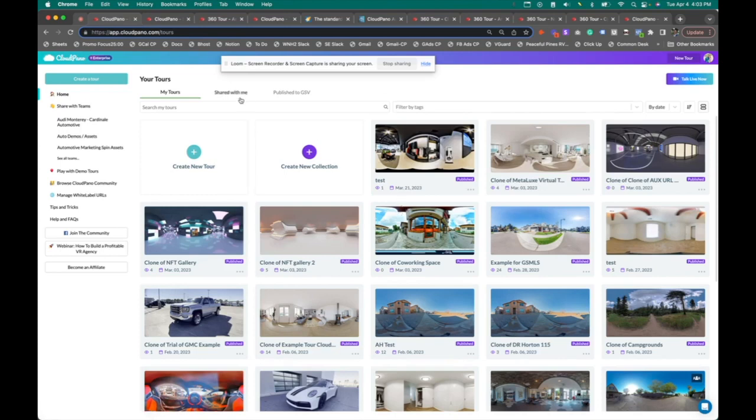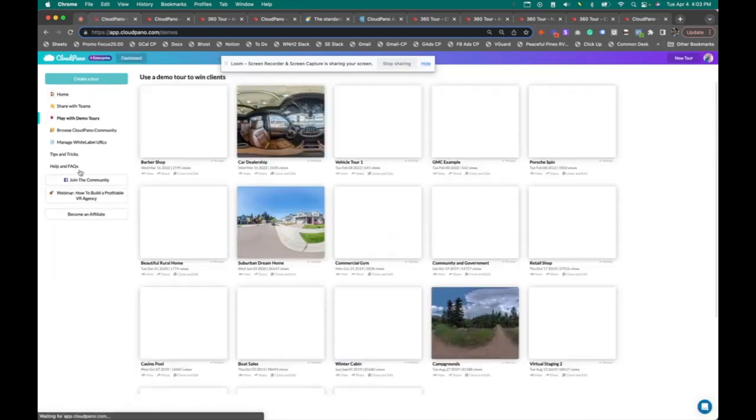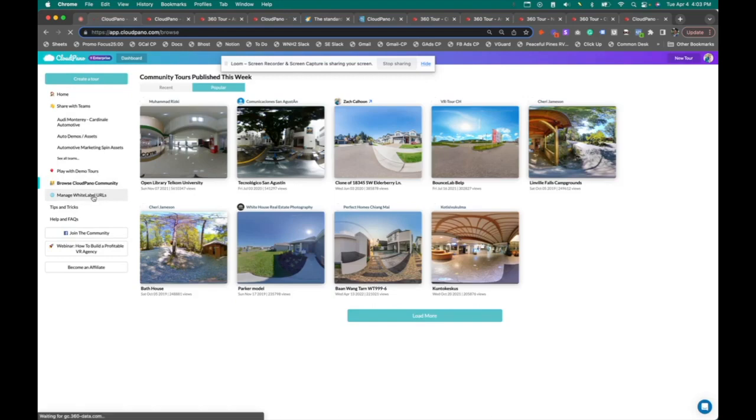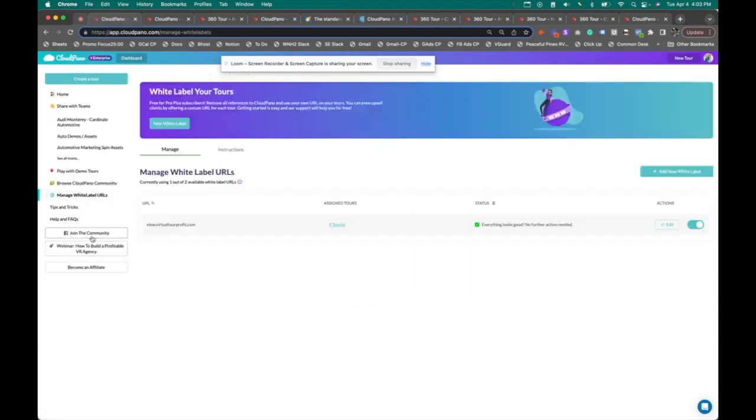Okay, so your dashboard has a variety of things that you can do. You can manage your account, manage your billing, check out all the teams you're a member of, play with some demos and clone those to your account. You can also browse CloudPanel community tours, and you can manage your white labels as well. Plus, you can join our Facebook group, check out any upcoming webinars, or even become an affiliate.